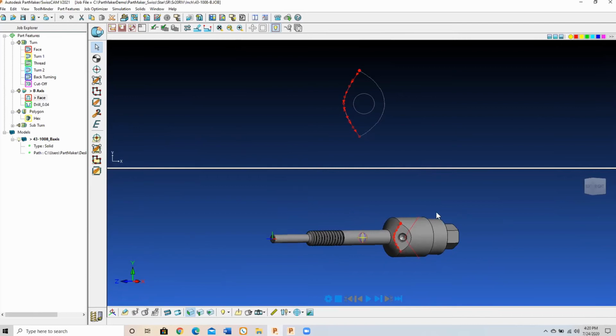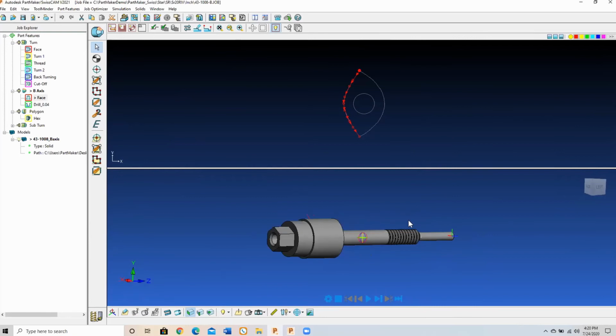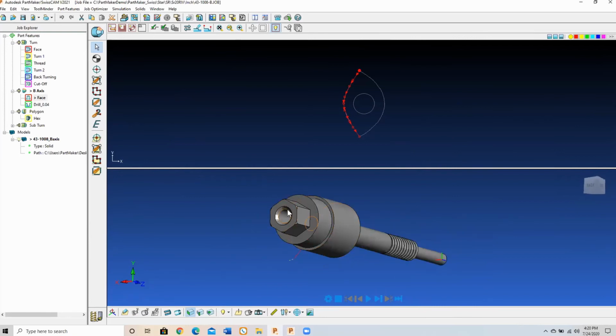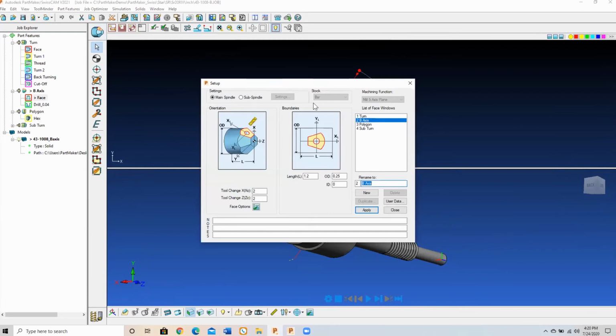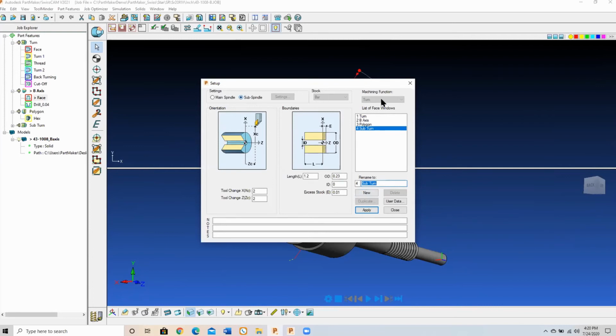Next, looking at the part, we've got the hex done, we've got the 5-axis plane done. There's some work that needs to be done on the back end of the part, and this is going to be taken care of using the sub spindle to machine with. So back to the setup dialog box. I'm creating a turning window. It's going to be a new sub spindle turning window. And again, working between the main and the sub spindle in PartMaker is as easy as it gets.